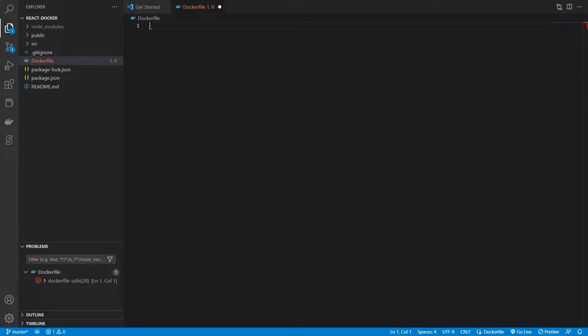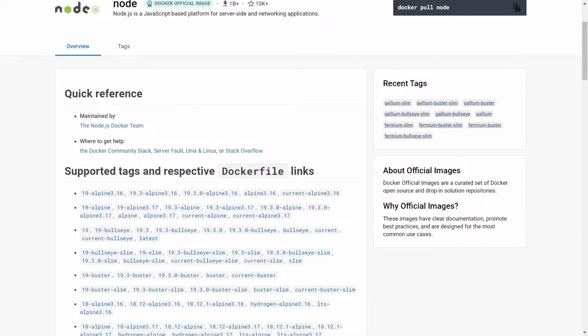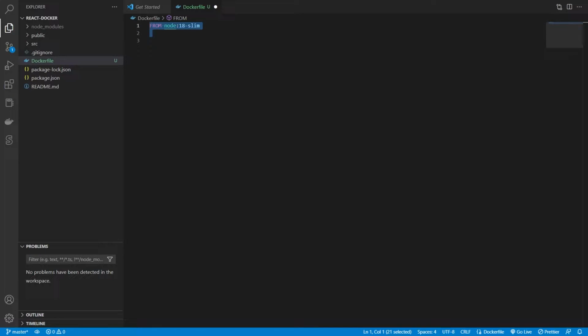First, specify the base image that the container will run on. In this case, I will use the latest version of Node, which is 18, and I'll choose the slim variation. If you want to use another image, you can find them all on hub.docker.com. Now specify where on the container your app should be installed.